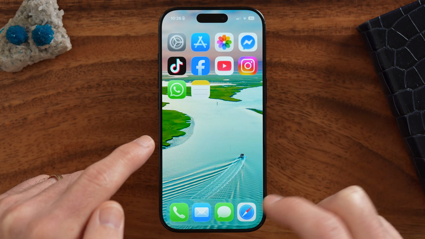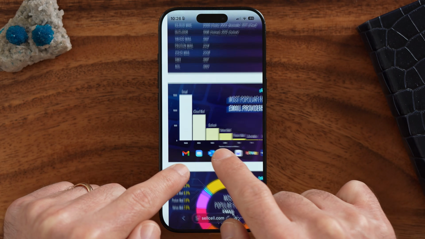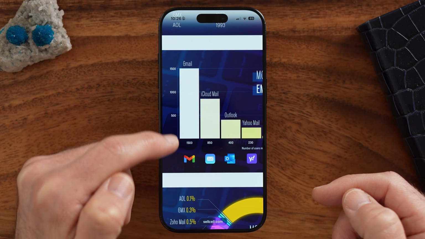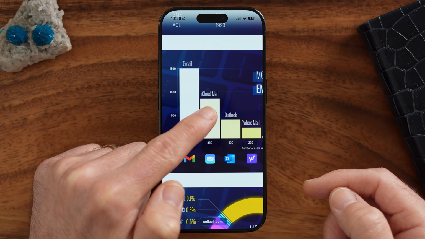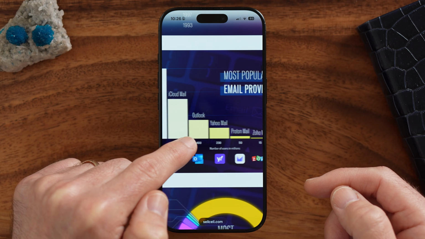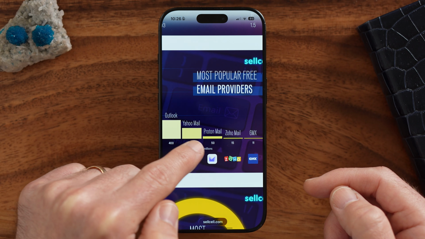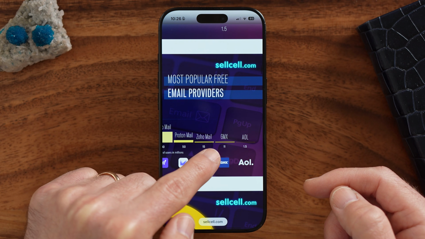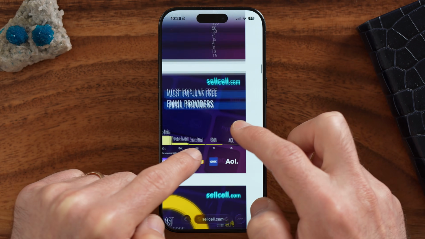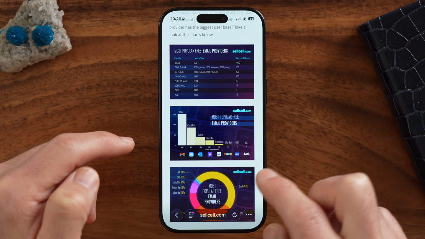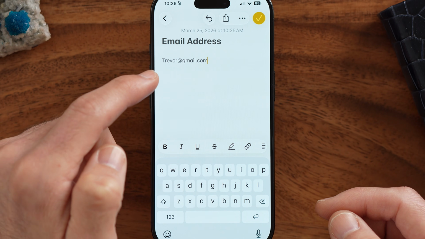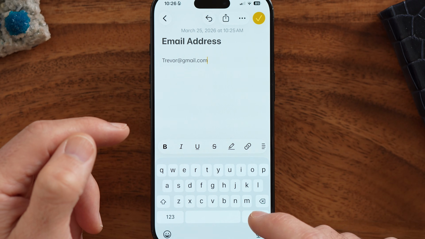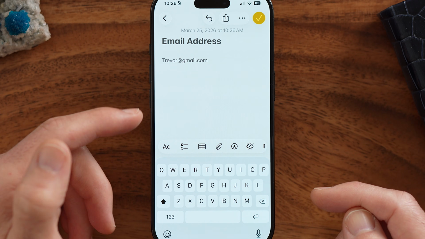So let's go over some popular Gmail or email services. You can see Gmail is the most popular email service in the world. And then it's iCloud Mail, Yahoo, Outlook, Proton Mail, Zoho Mail, GMX, AOL. So these are all free email services that allow you to create an email address for yourself. However, it doesn't necessarily have to be one of those.